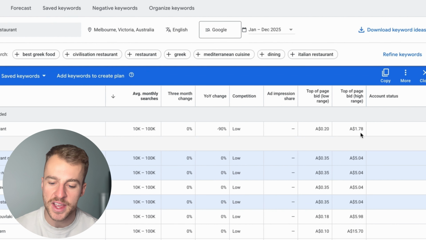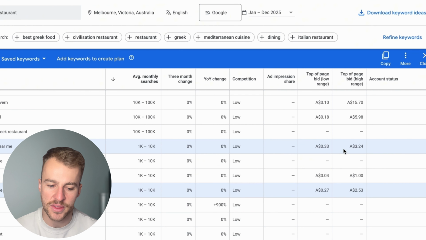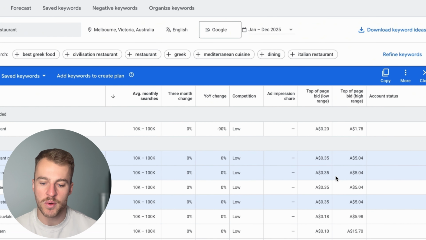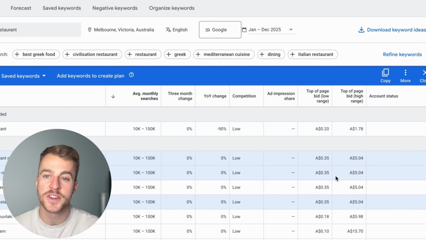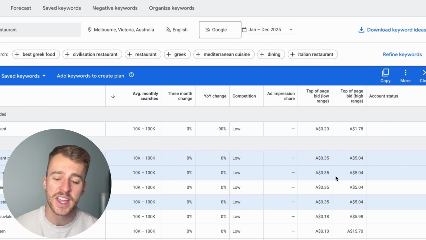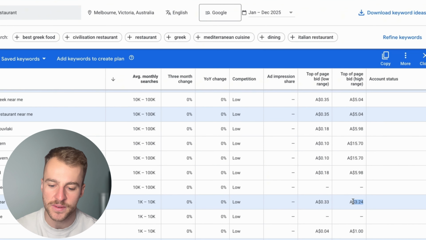Please remember the top of page bid high range. It's around $5 for these high intent keywords up here, and then it's around $3 for these ones down here, okay? What I would do is just average this to about $4 per click, because our ads are still going to show up here, since it's anywhere from 35 cents to $5, and we're going to be able to bid pretty decent for these as well.